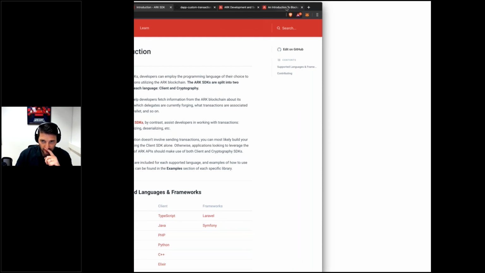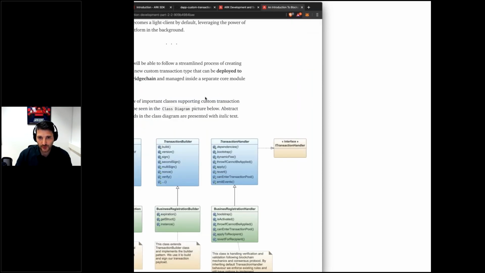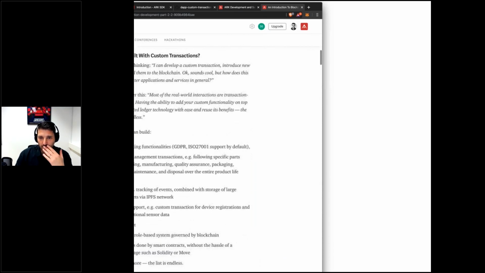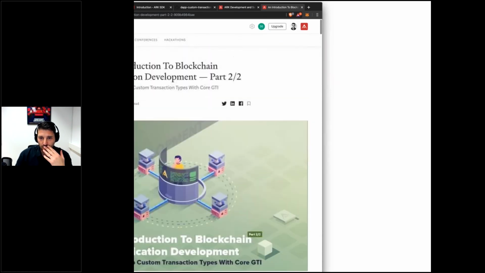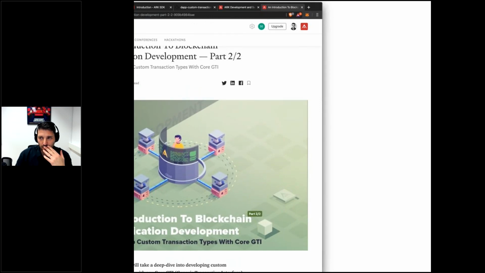But if it was too much or too detailed, there's a really nice two-part guide covering the starting building blocks. That's one part, and the other part is the custom transaction types.